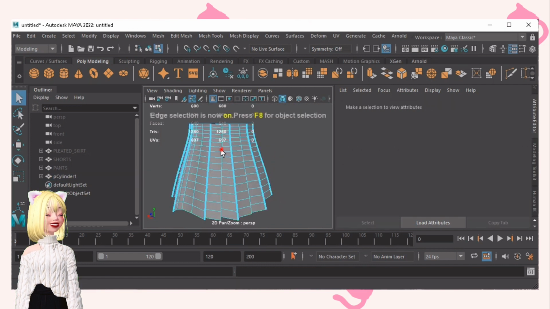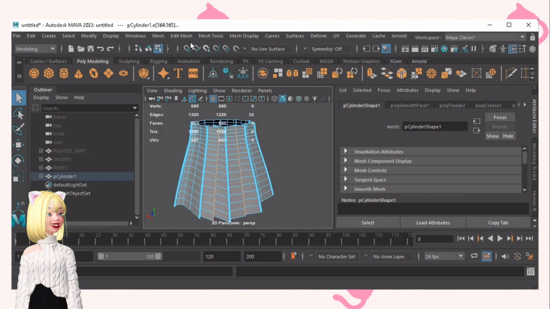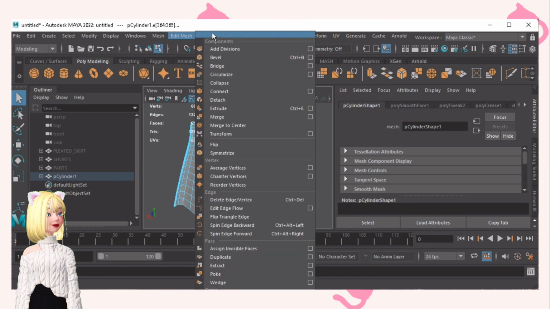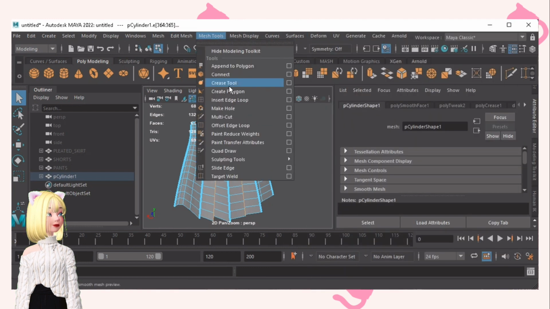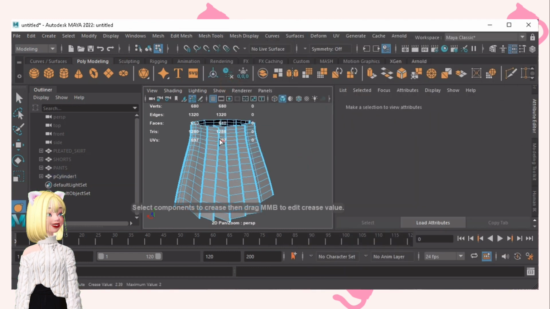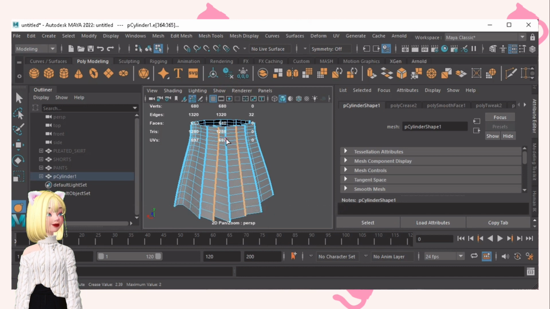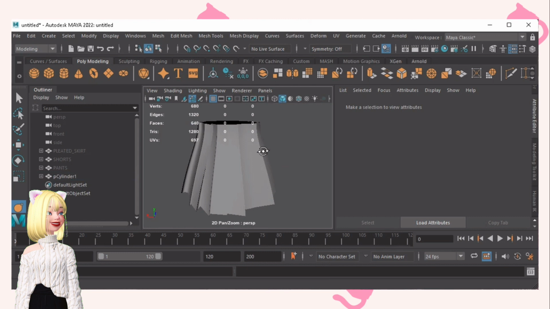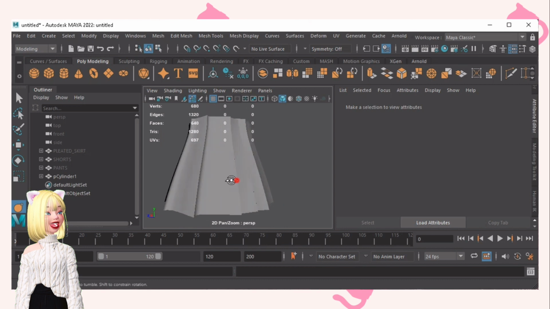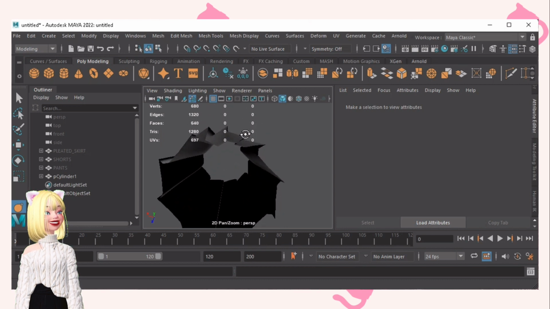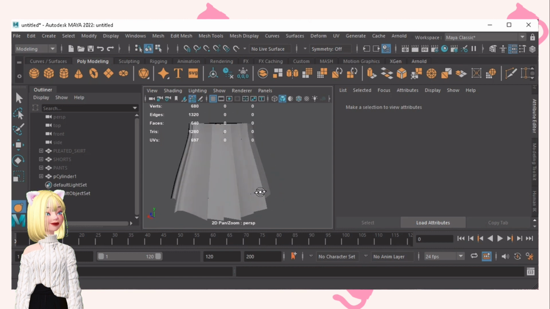As you can see, if you want to see the details more, just use the crease tool. Mesh tool, crease tool, and like that. And another thing is to use hardened edge. Looks pretty. Okay, now this is the large type, and this is the thinner type. As you can see, so that's it for the pleated skirt.